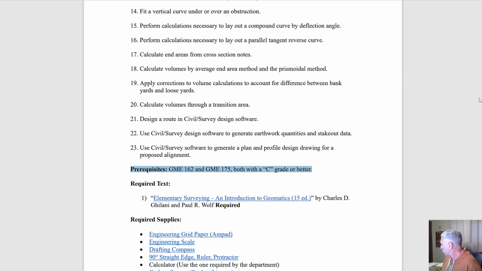Text. The text is required. So I'm just going to pull it over here. You should already have this from your other courses. It's not a new text. This is the Gillani and Wolf Elementary Surveying, and let's see if I can get the glare off there. This you should keep for the rest of your career. This is a text that I refer back to in my everyday work. It's really informative. It's really explanatory, but you'll be using this throughout the course.